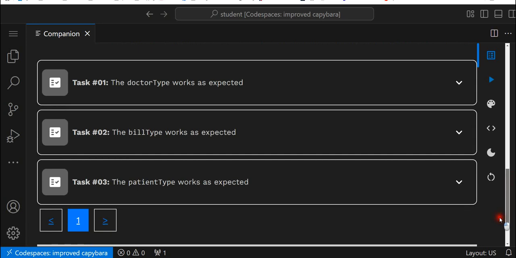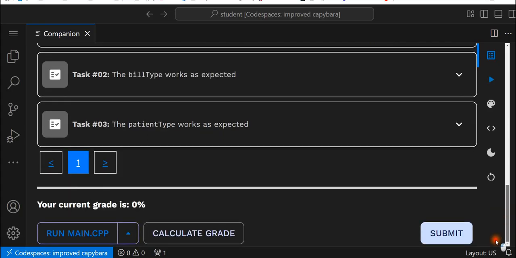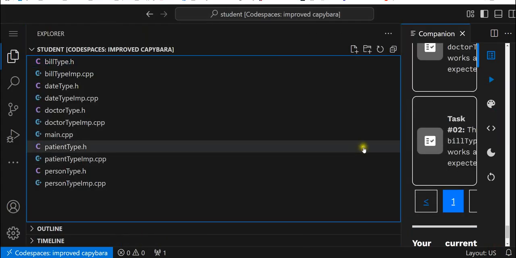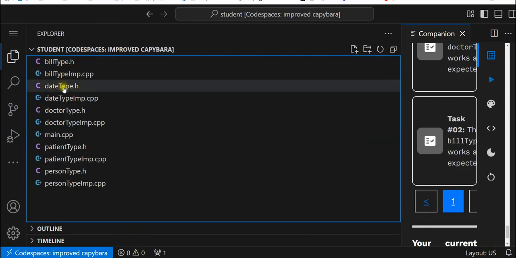Task 1, the doctor type works as expected. Task 2, the bill type works as expected. And then task 3, the patient type works as expected. All right, so let's go and see what we got. Looks like it's easy. Now we're not going to look at all these. We're going to go to the ones that we need to do.